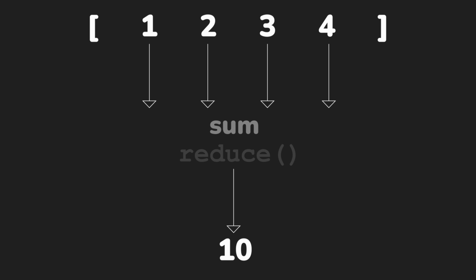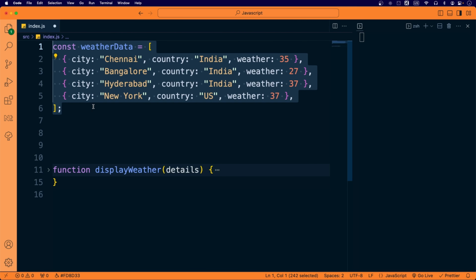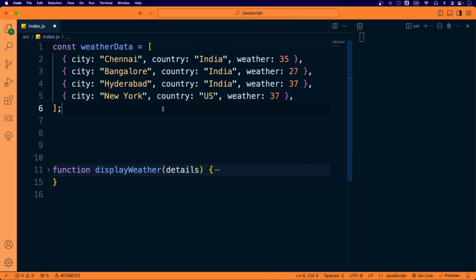The next method we are going to see is the reduce method. The reduce method is used to reduce an array to a single value. It applies a provided function to each element of the array and reduces that array into a single value. Let's have a similar example like before. Here I have weather data of many cities which belong to different countries. Say for example, in our weather app, if we wanted to display the average weather of a particular country, that can be easily achieved using this reduce method.